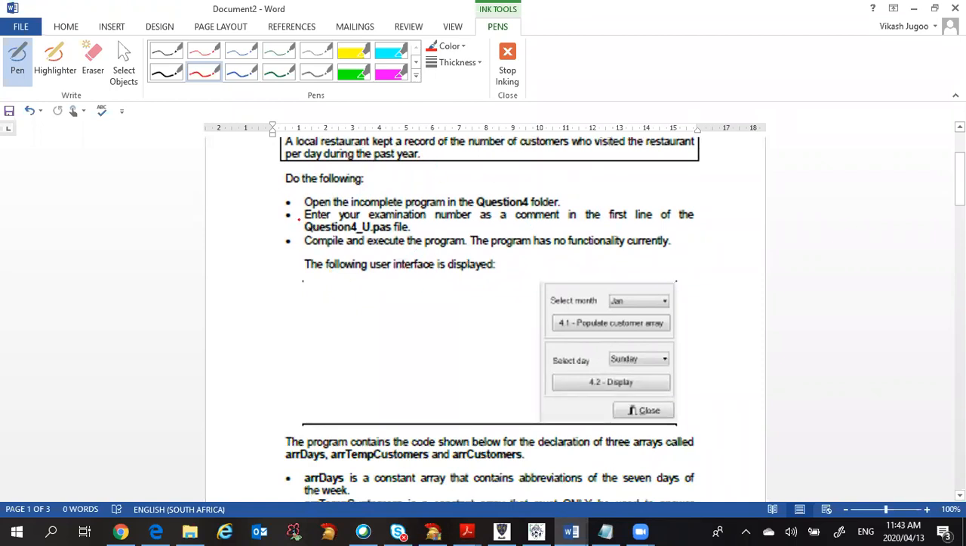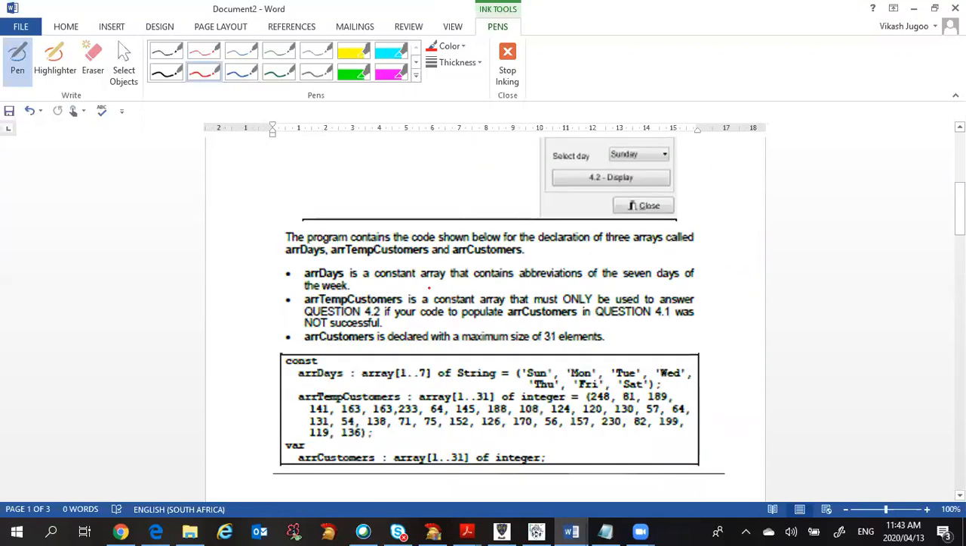Of importance, please ensure that your exam number is filled in as a comment in the first line. This is critical information, especially when your paper is being marked. You need to be identified, so make sure that you put your exam number in for each question.